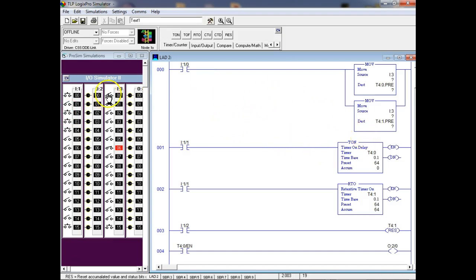And then we'll come up here and, yeah, we have to reset it first. So let's download it first. That might work a little better. And then we'll run it. Now notice the retentive timer, even though I took it out of run, it kept its value. Okay, so we'll start off first by resetting that guy.